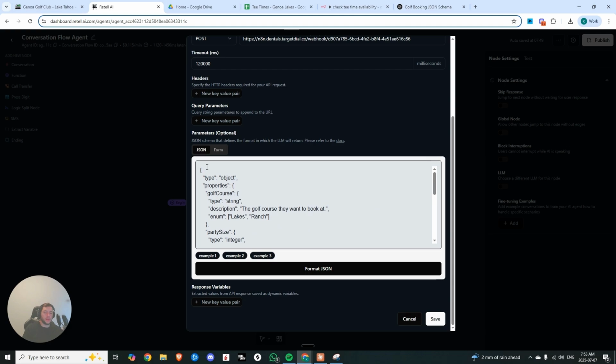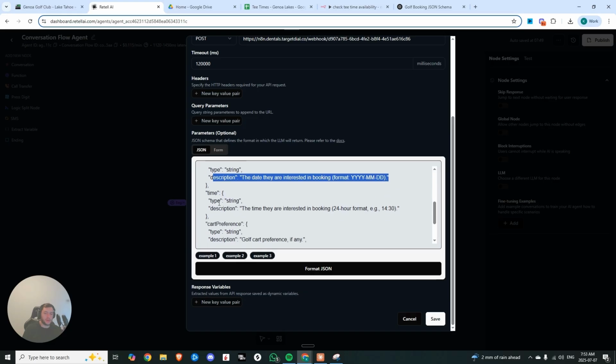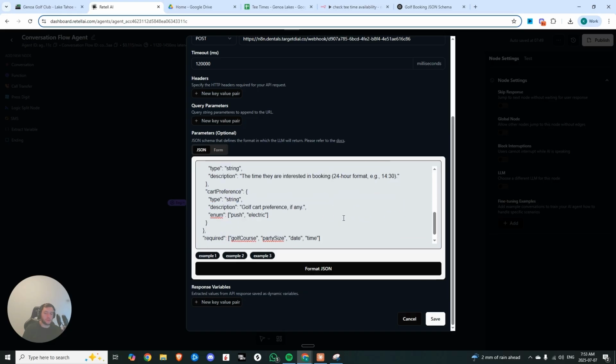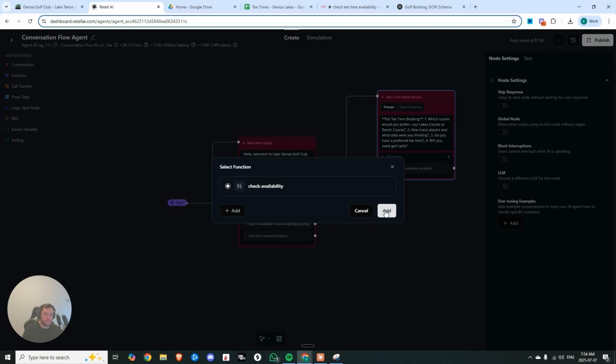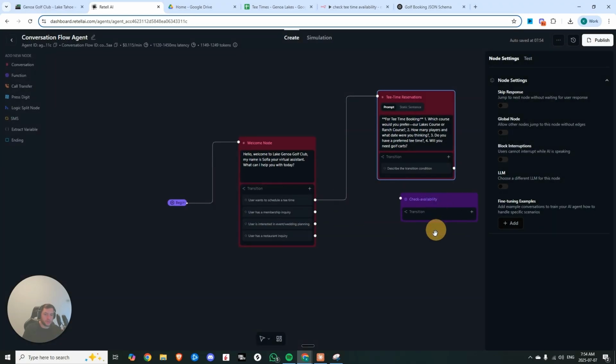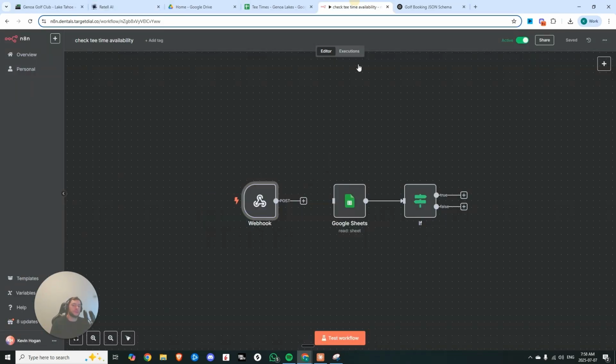You can see here we have the golf course. We're using an enum, meaning it needs to be one of these 2 values, either lakes or ranch, which are the 2 golf courses, the party size, the date in this specific format, the time in 24-hour time format, and then the cart preference being either push or electric. And then we're making all of them required. Now let's go ahead and save this. Now we have this new tool right here called check availability. So now we're going to test it just to get some data in here. Okay, so our tool just fired.